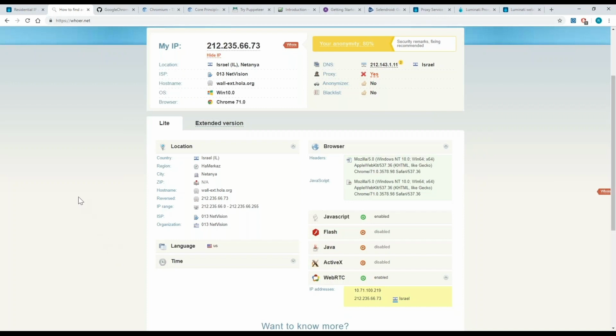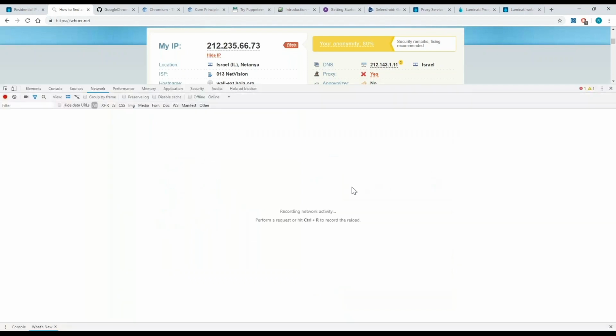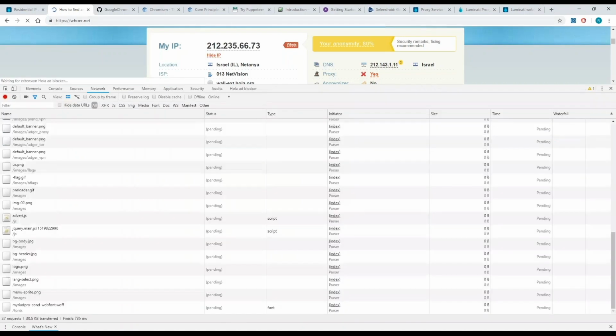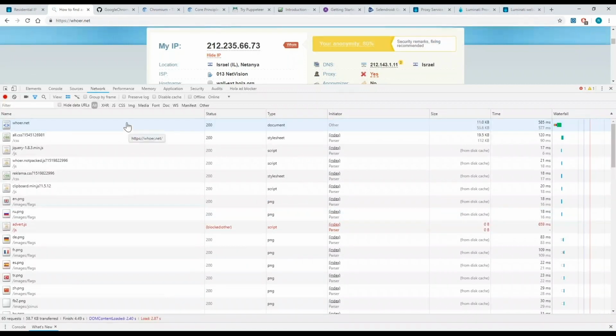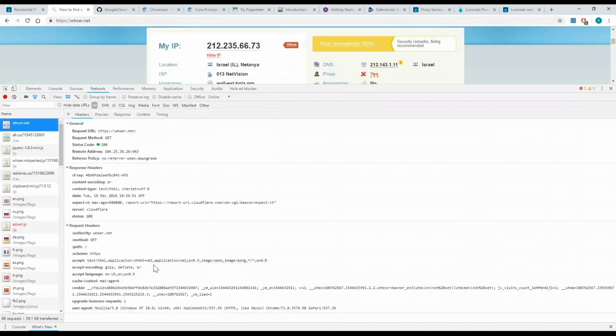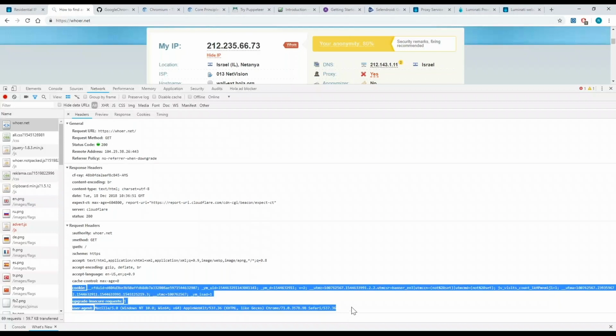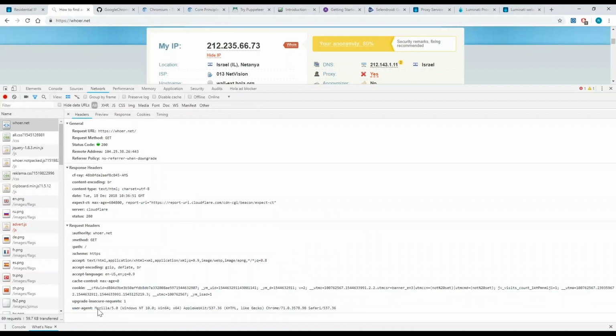Here, I can also find the request header sent to the target website in the browser console by selecting F12 and going to the Network tab in Chrome, or selecting Control plus R. Clicking on the document, I'll find the header information and the request I sent to Whoer. The request header contains the cookies and user agent, which is the browser type and version. Here are my user agent values, and as you can see, the cookie of Whoer is also here.